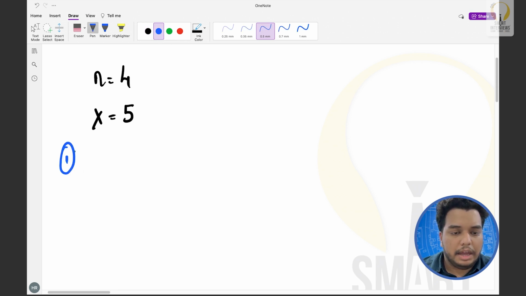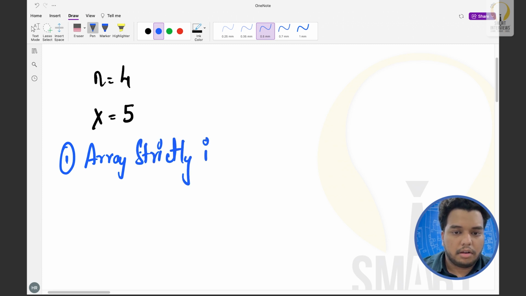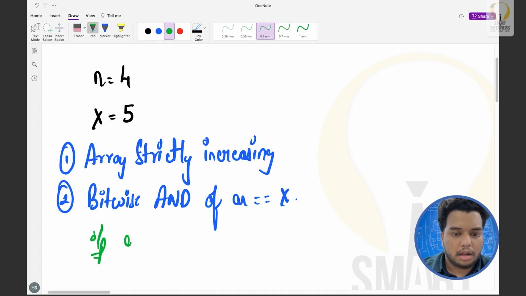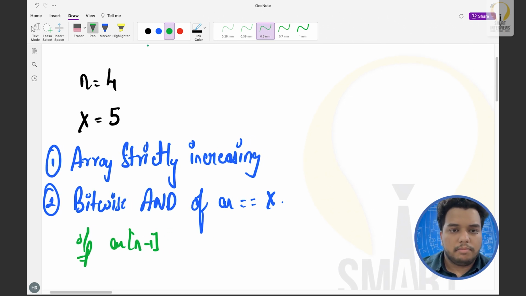As we have seen, we have two major conditions. One is the array you are constructing should be strictly increasing, and the second condition is the bitwise AND of the array should be equal to x. These are the two major conditions you need to follow, and at the end you need to output the array of n minus 1, that means the last element in the array. Cool. So first we'll see the second condition.